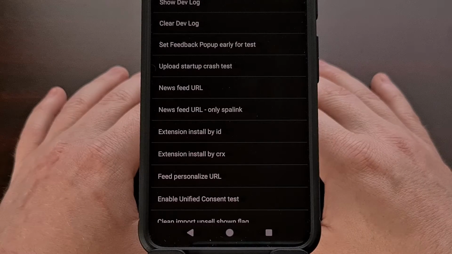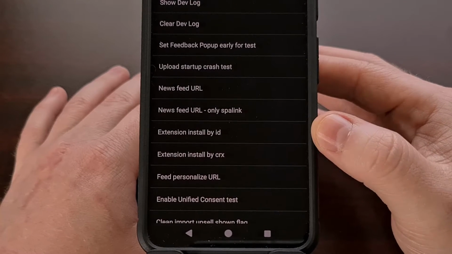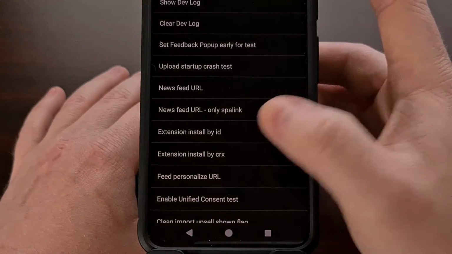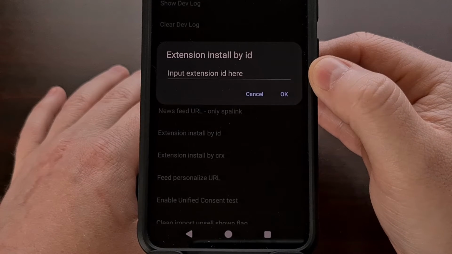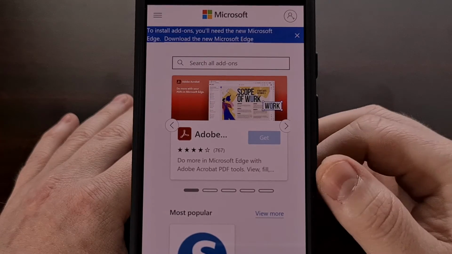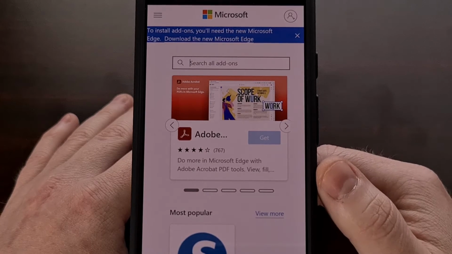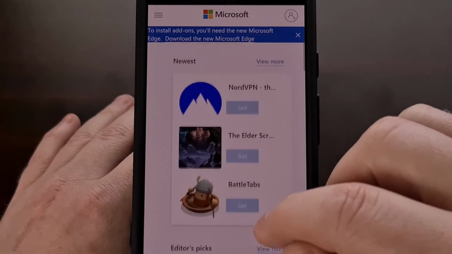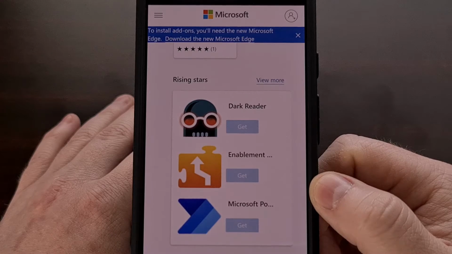When we open up the developer options menu, in the first page of all of these menu options, you should see one labeled Extension Install by ID. Let's go ahead and tap that, and it's going to ask us to enter the extension ID in this field. And to find that extension ID, we need to go to Microsoft's Edge extension add-on page. I will be sure to link to this in the video description below so that it is easy for you to find. And you're just going to want to scroll through this list until you find the extension that you would like to install.